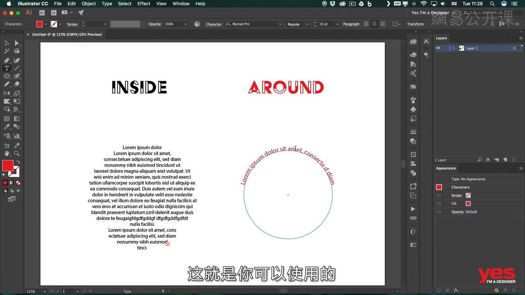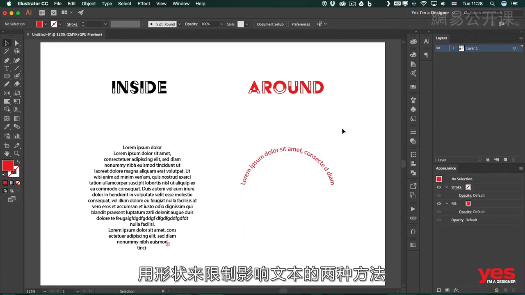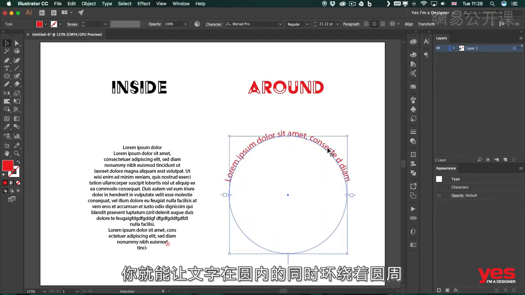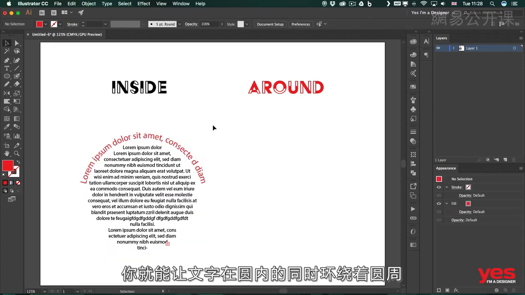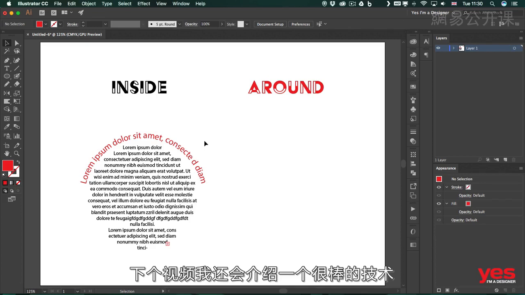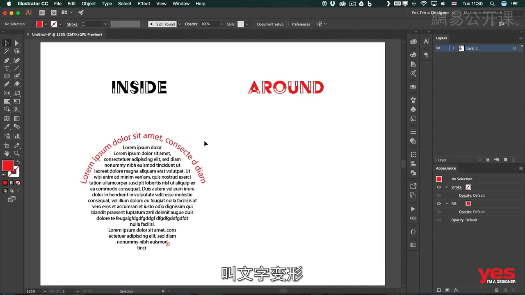So those were the two different techniques that you can use when you want to use shapes to confine or interact with text. And of course you can always combine these two techniques together as well, so you can have text within a circle and also around it. At the end of this chapter I'm going to come back to this technique because we are going to design a logo where we will use this concentric alignment of text. In the next video, I will show you another great technique called warp text, with which again you can shape your text.